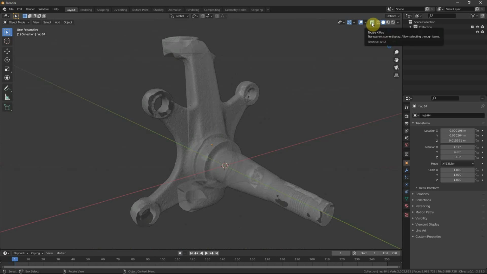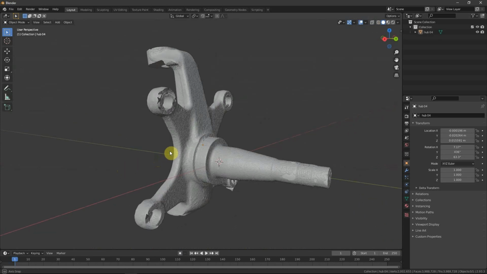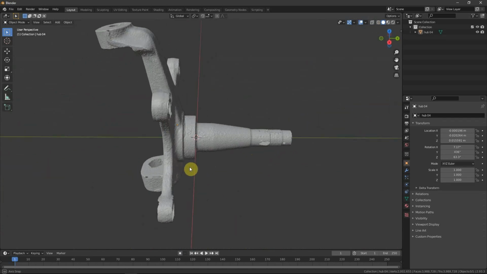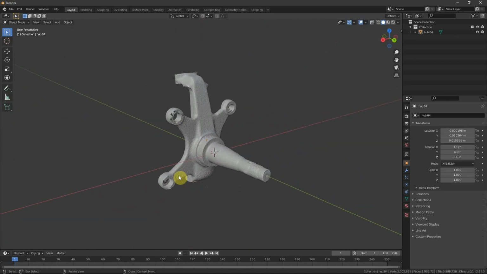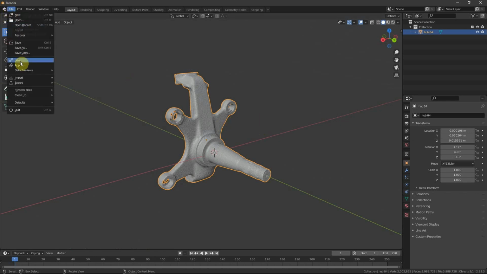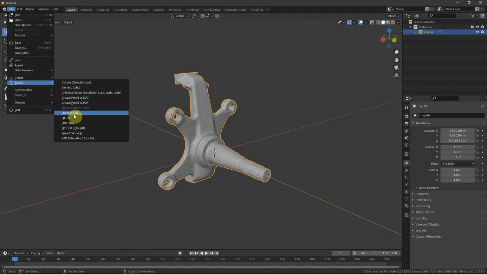We can take the X-ray off and you can see the part again, and it's pretty good. The next thing to do, obviously, is to get this into CAD. The easiest way to do that is to highlight the object. You actually don't have to do that, it's only if you've got multiple objects in there. And click File, Export, STL. I always work in STLs.